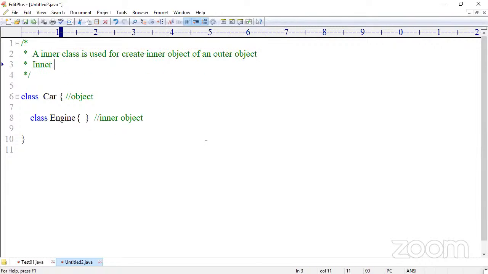Okay. Inner class creates what relation? Has A relation. Inner class creates has A relation objects of an outer object.